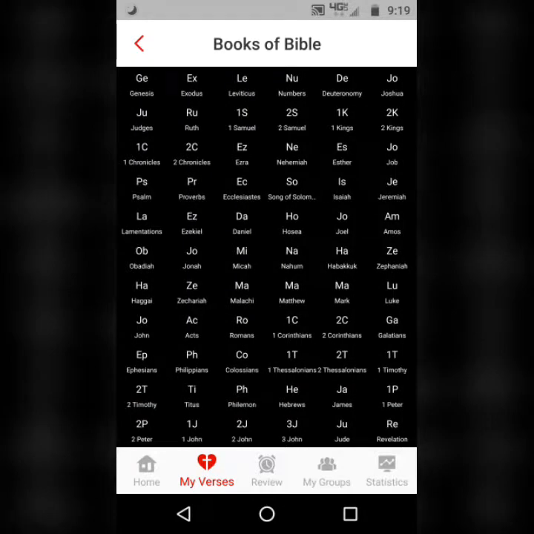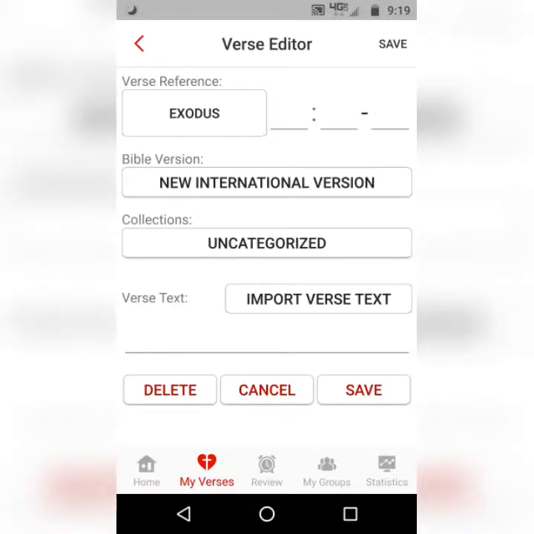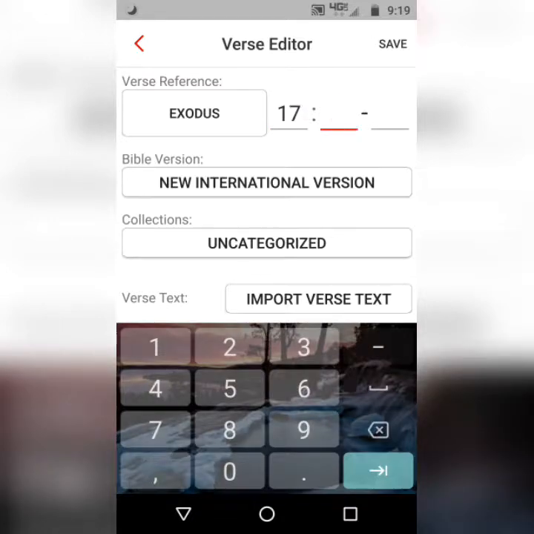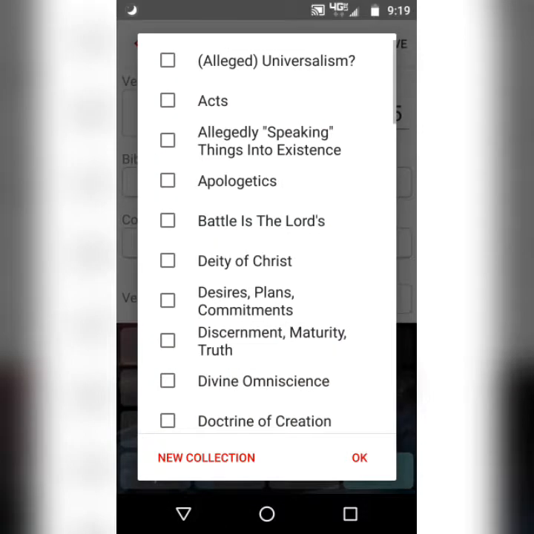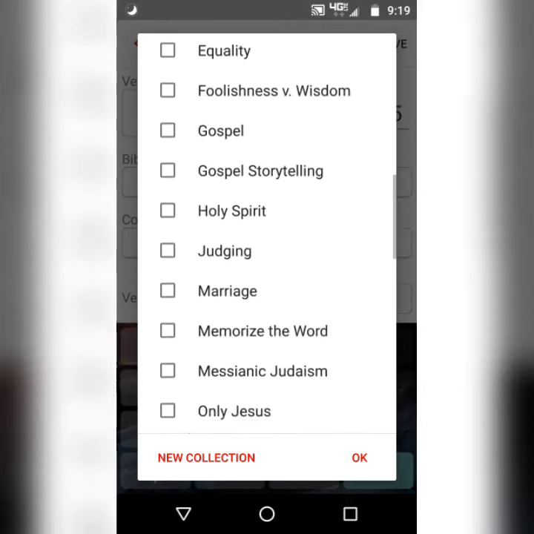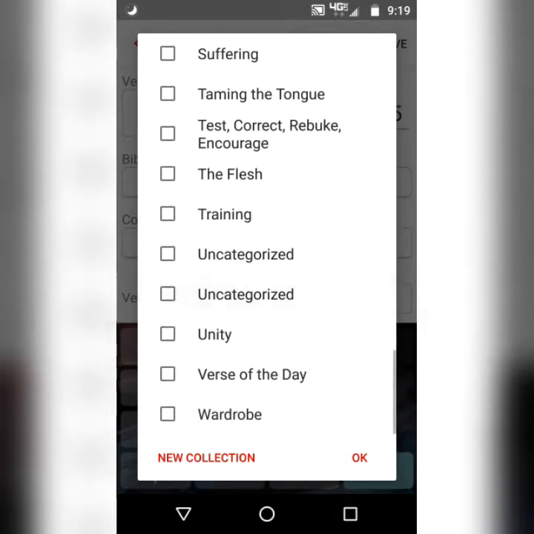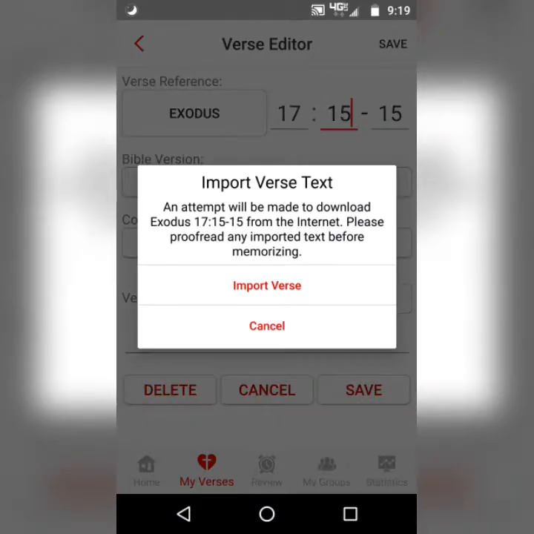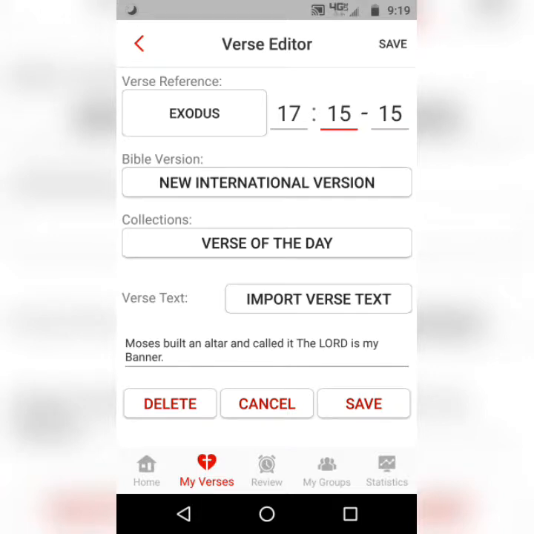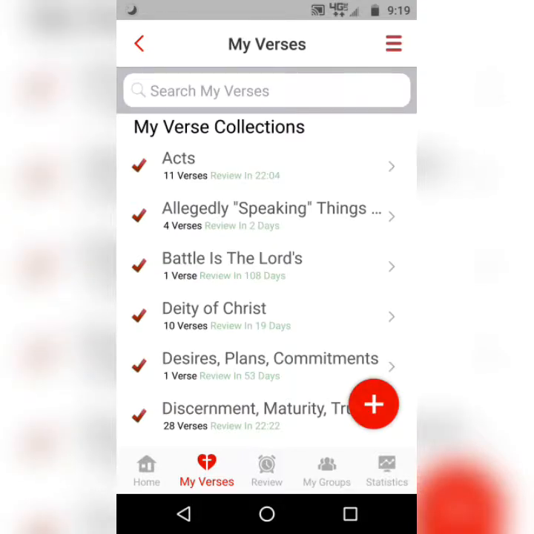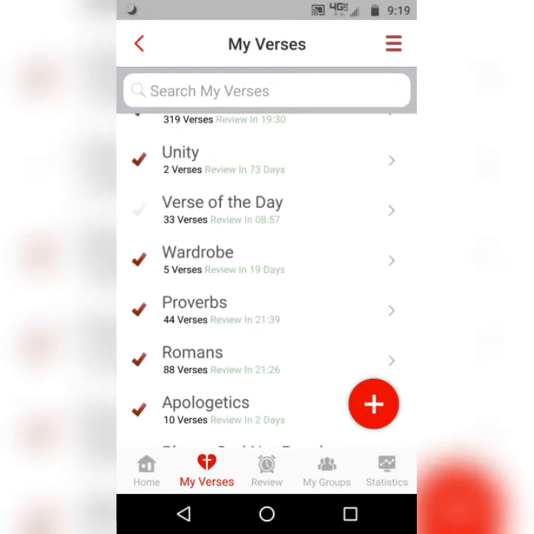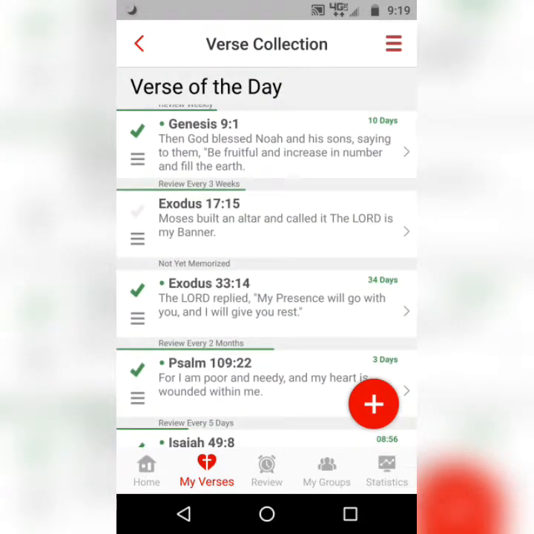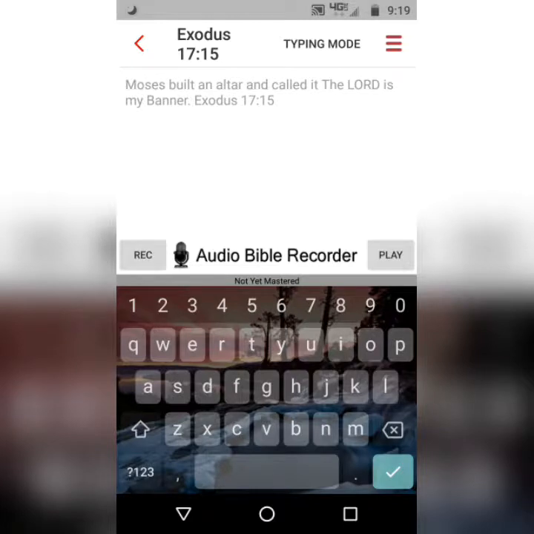You'll select the book, and then type in the chapter and verse or verses notation. You can choose different Bible versions, translations that is, and you can choose different collections. So I'll just put this in the Verse of the Day collection. It's just a way to categorize your verses. So you'll import the verse text, and you'll hit save, and then just scroll to wherever that verse happens to be. Then you'll select the verse, and then you'll start the three-step process.